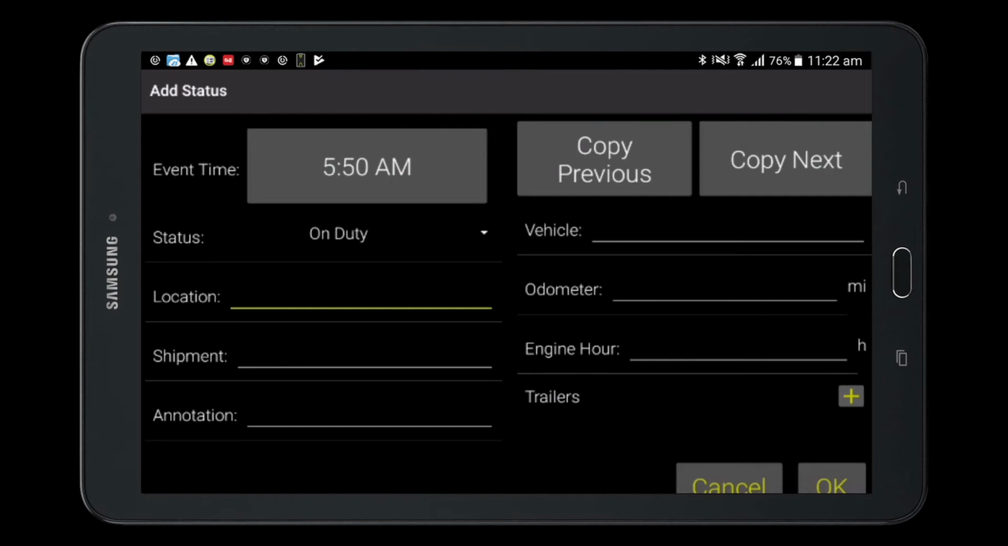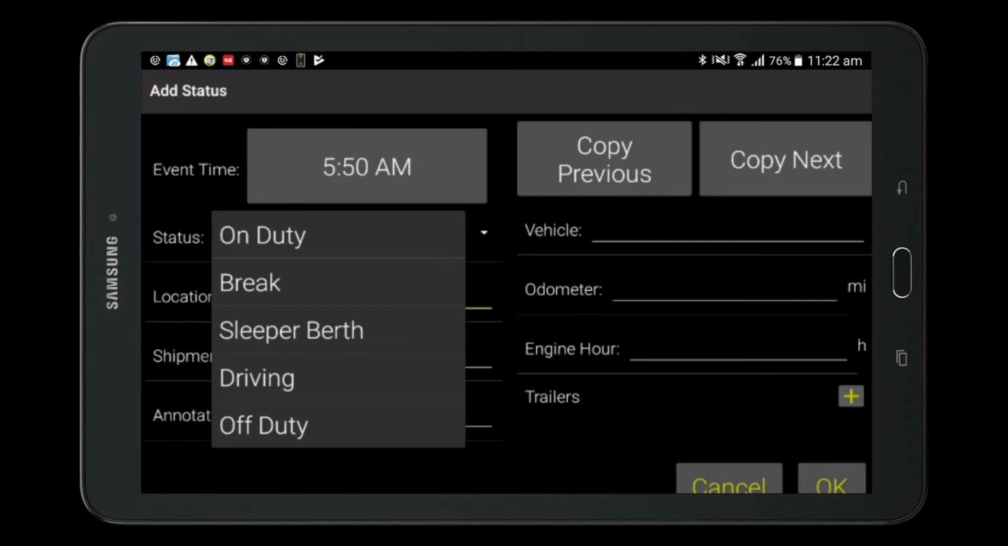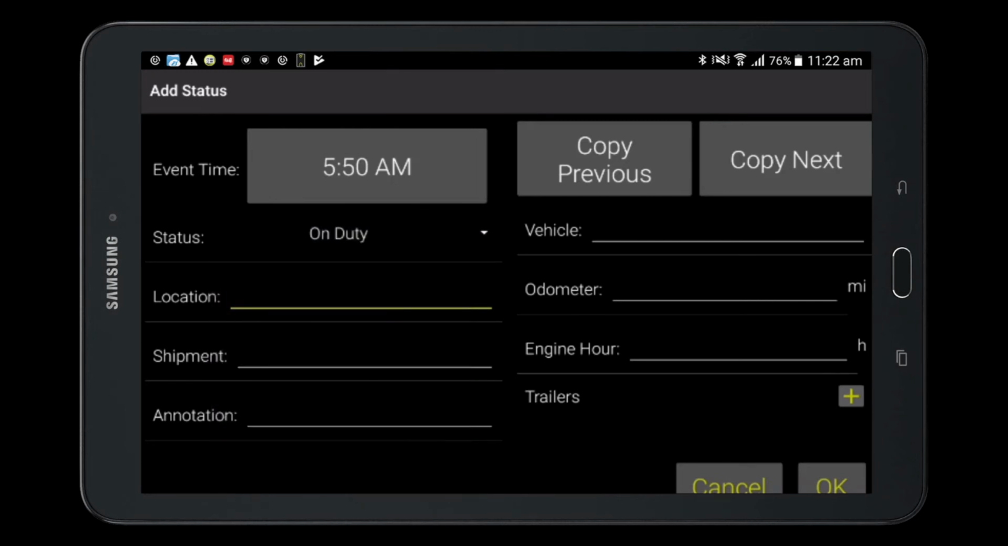You'll see the event time displayed in the top left. Beneath that, the status. By default, we're adding an on duty. If you want to add a different status, just tap on duty and select from the list of status options. All statuses that I'm adding require a location and an annotation. I can copy the location from the previous or the next event by tapping Copy Previous or Copy Next.